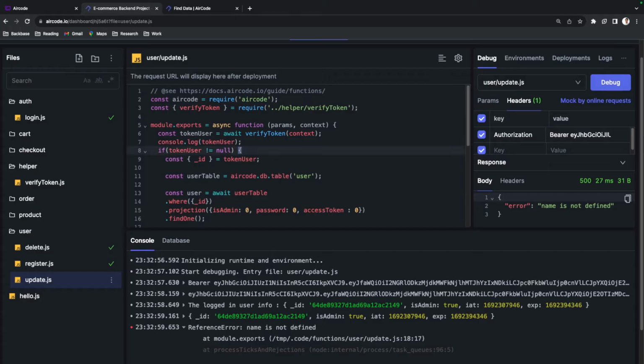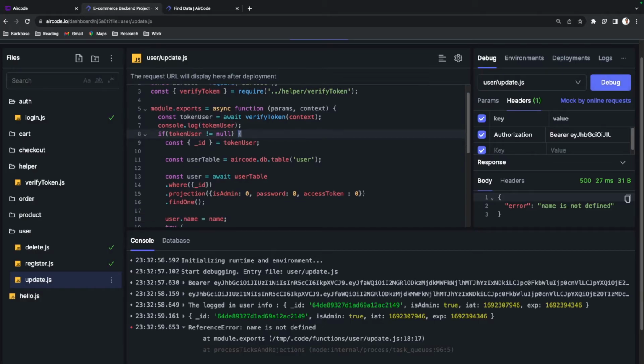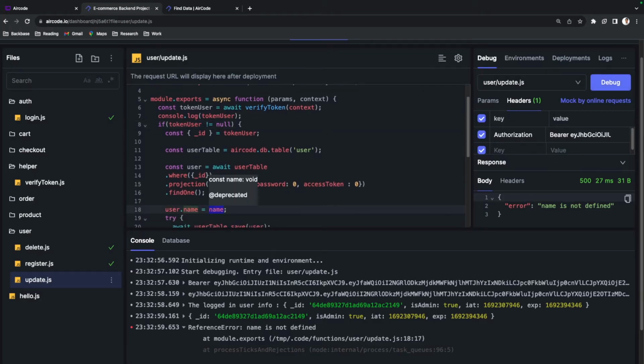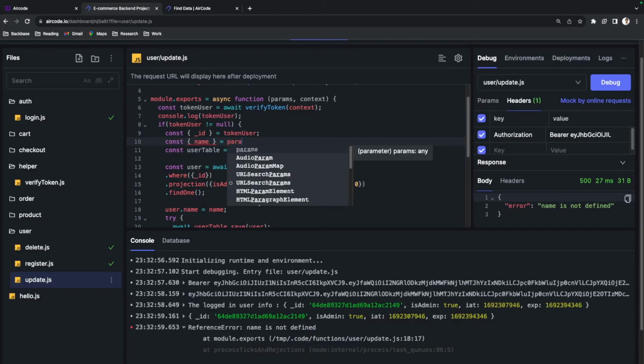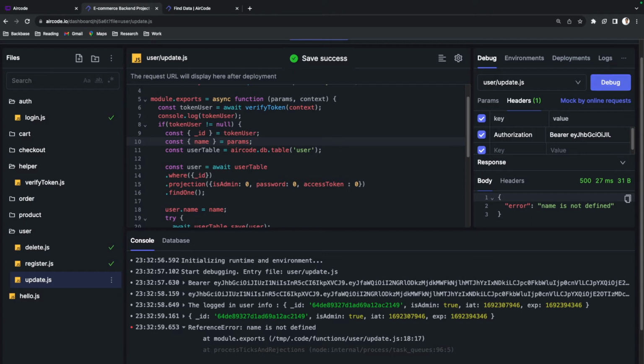So if we go here and see what the name is, we have name but we did not destructure the name. So let's destructure the name. I'm going to go here, I will have the constant name, and this name will be coming from the params. I will give it a try again.